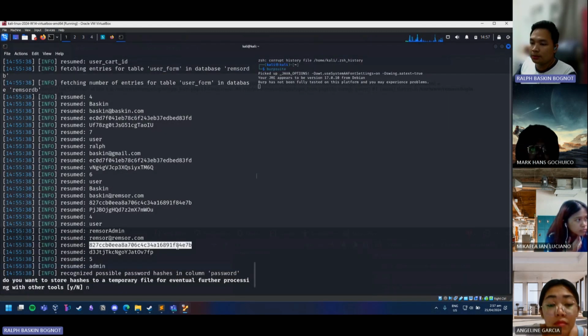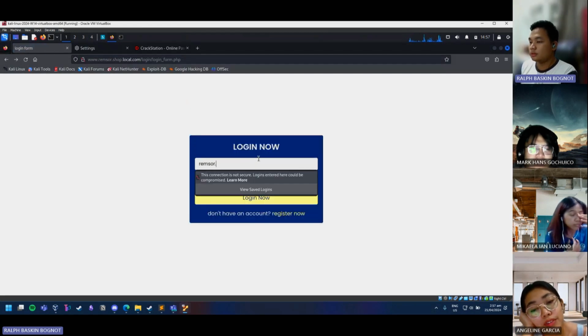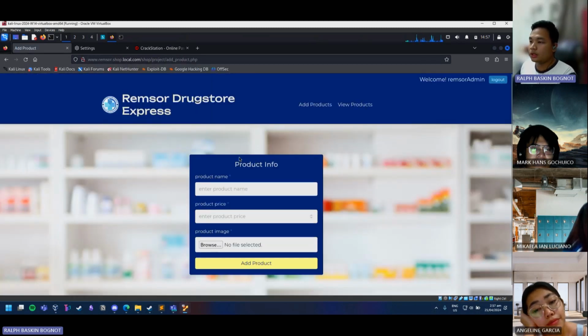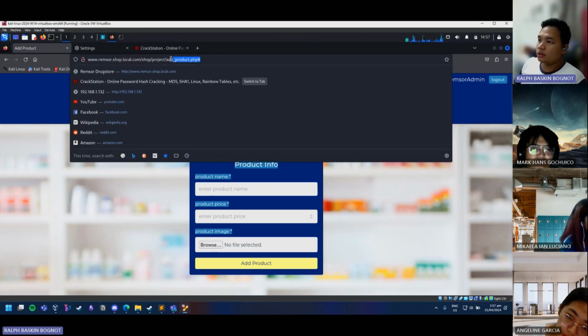If we attempt to use these credentials, using the email remsor@remsor.com in this login page and the password 12345, we'll be able to enter the website as administrator, as you can see here. So for our next vulnerability, we will be avoiding this first, and we'll be focusing on the URL.